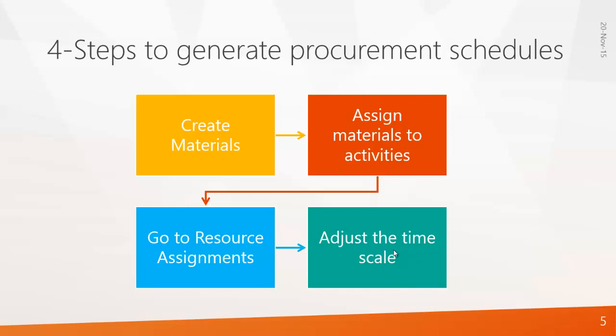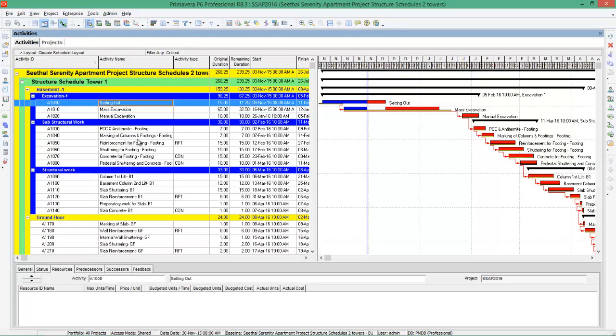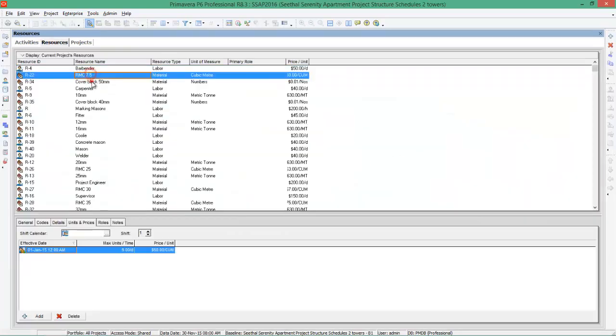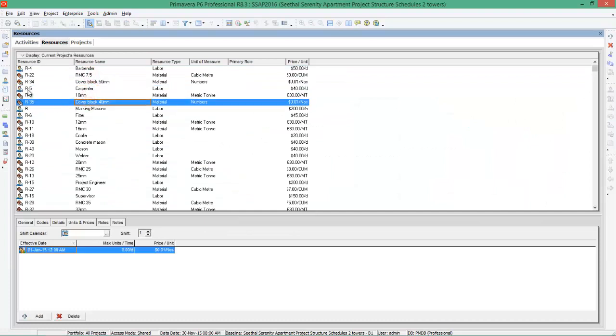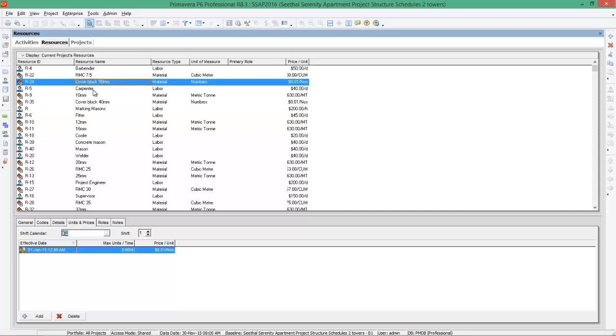Let's open the software. So this is the project. So what is the first step? Here are all the activities, for which you have already given relationships and all. You have to go to resources, and these are the resources. Here you can see the materials as well. So 7.5 ready mix concrete is there, cover block is there. You have to create every single material that is required on the site in this window. So that is the first step, create the resource.